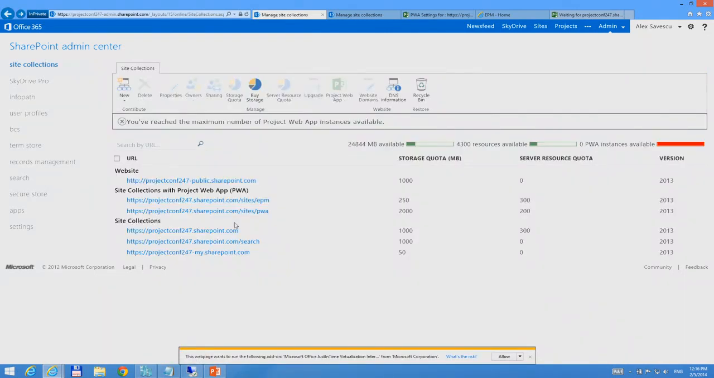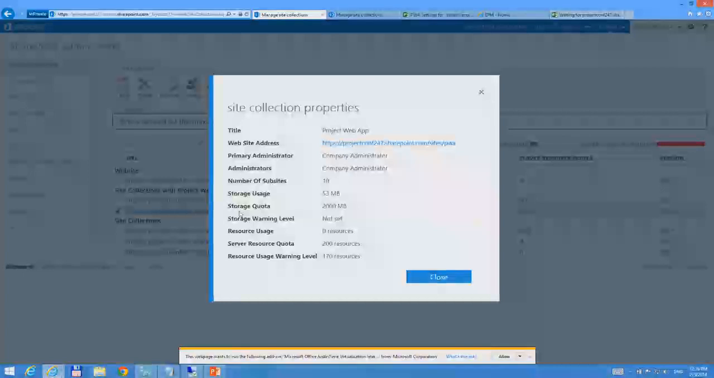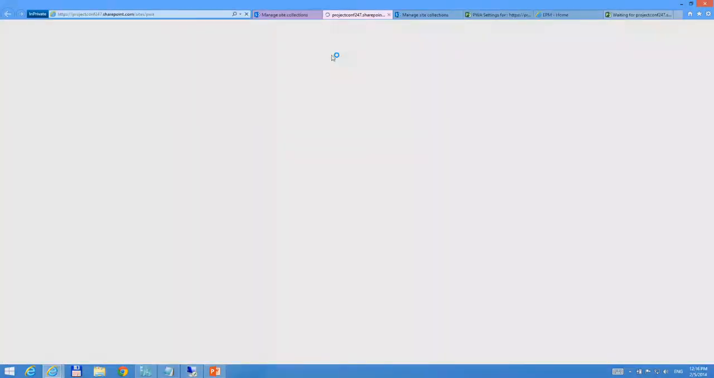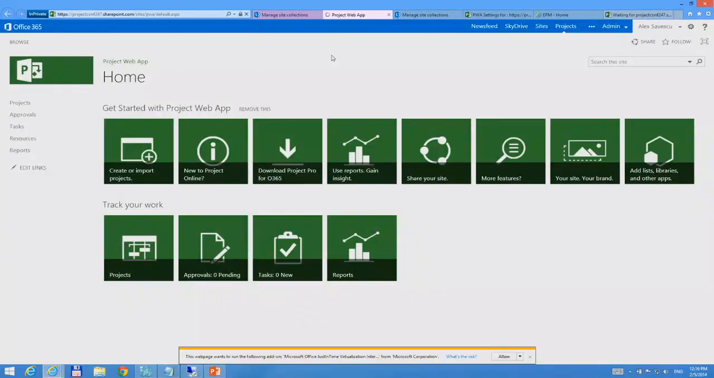From the central admin, from this SharePoint admin center, you can go on and see the properties and navigate. If I click on here, it should get me to the home page for this site. And this is how I'm now in PWA. And then if I need to manage it, then it's just like on-prem. I go to the settings menu.